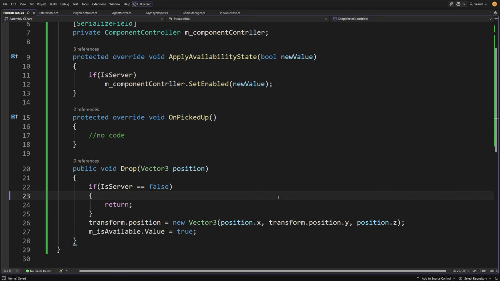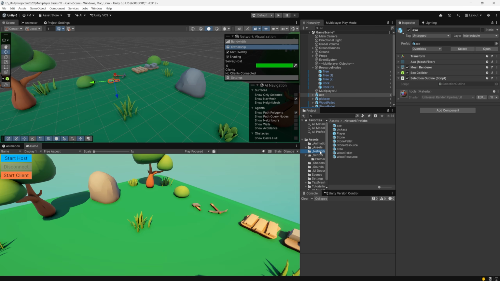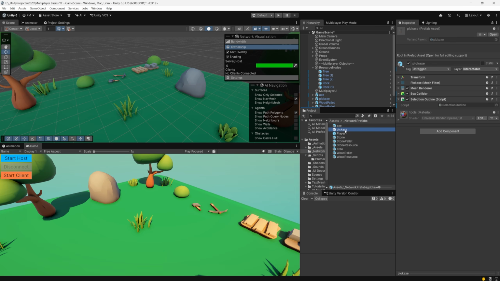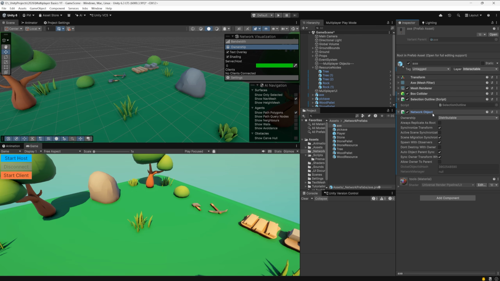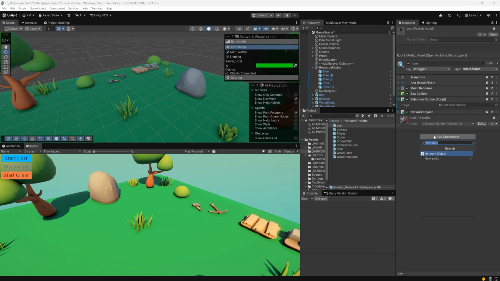Let's go back to Unity. Let's go to our _network prefabs folder and find the axe and next the pickaxe. So for the axe, we already have a mesh renderer, box collider, and selection outline scripts. Now we need to add a network object, because this object will participate in the multiplayer simulation.